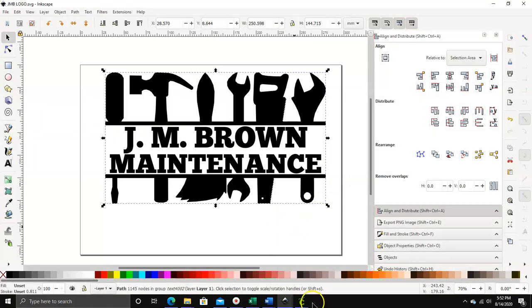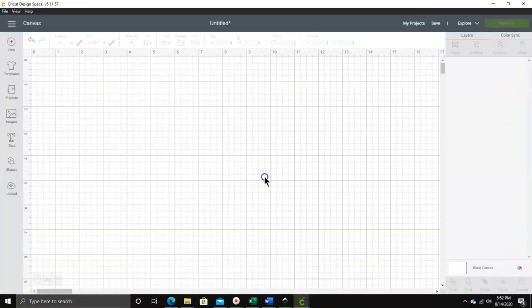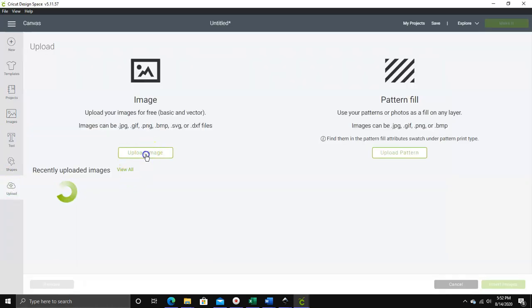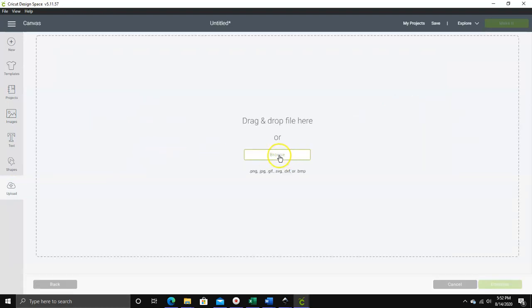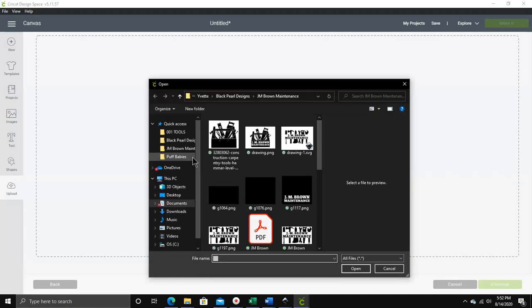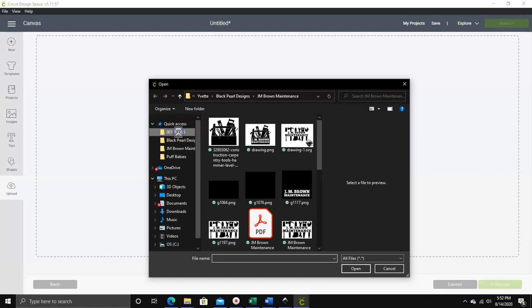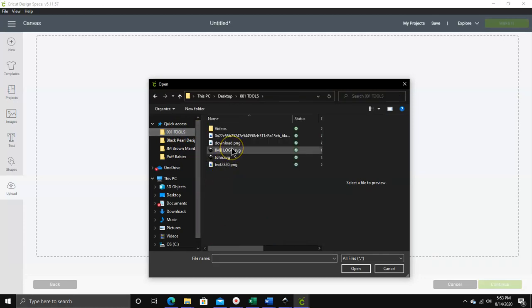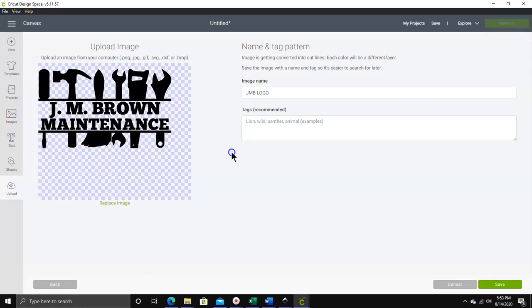Now I want to test this to make sure that if I want to use this in Cricut Design Space, it will come in and be usable. So I'm going to click on Upload here. I'm going to click on Upload again, and I'm going to click on Browse. And I'm going to go to the folder that I have it in. Double click on it. And there it is. It came out perfectly. Everything is fine. It doesn't have a background to it or anything. And I'll click on Save.